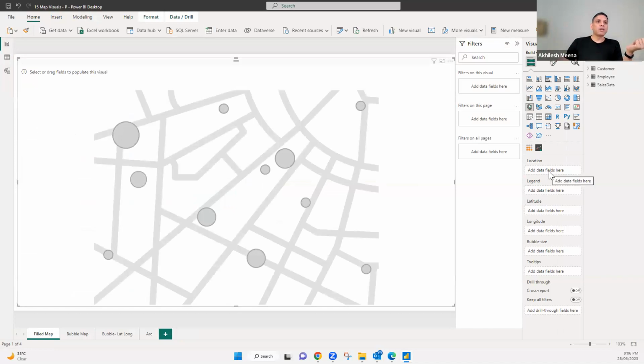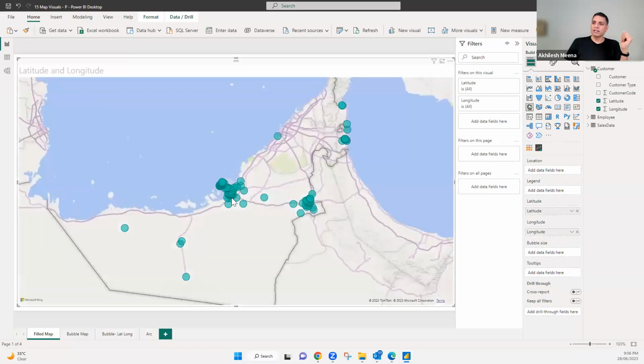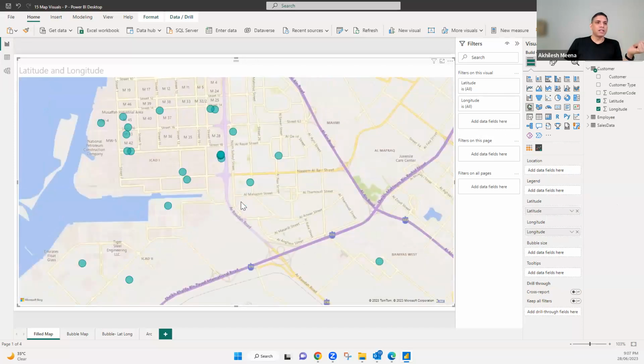To go beyond that, because your addresses and street names may not be recognized by these maps like Bing Map or ArcGIS or the many other repositories behind these, in that case you need lat and long. So it's simple. In the latitude section, you bring latitude, and in the longitude section, you bring longitude. And it will plot exactly pinpoint on the building.